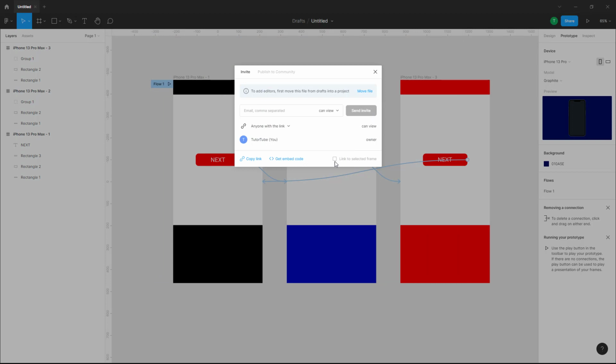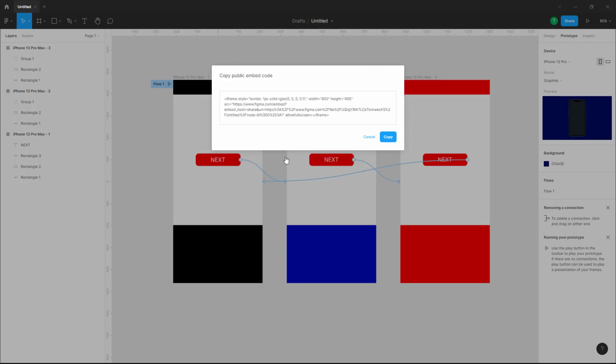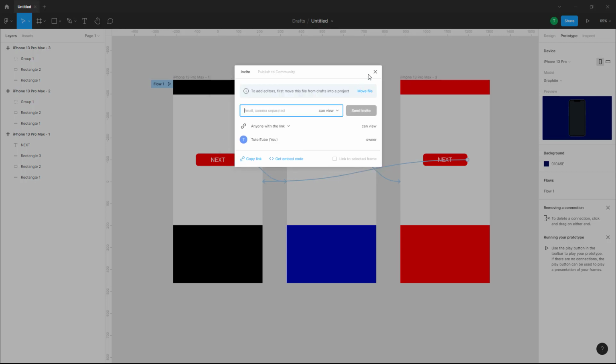Similarly, you can see that you can link to a selected frame or get embedded code to actually embed it in different web pages of your choice as well. So that is what you have right here, and that is how you can share out your Figma file with other people so that they can view the file, and then they can see an active prototype of the file from the Figma design file.